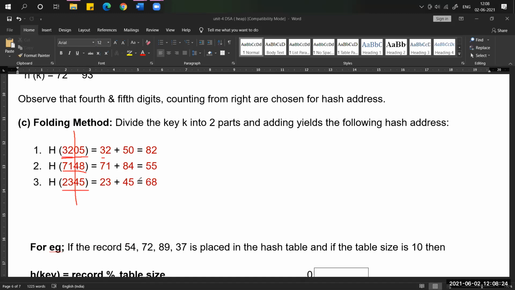Just perform the sum operation. Whatever numbers we get, these are the index. For example, 82 we got after performing the folding method. This is nothing but the folding method. So at the 82 location, we are going to store 3205. At the 55 location, we are going to store 7148. At the 68th location, we need to store 2345.